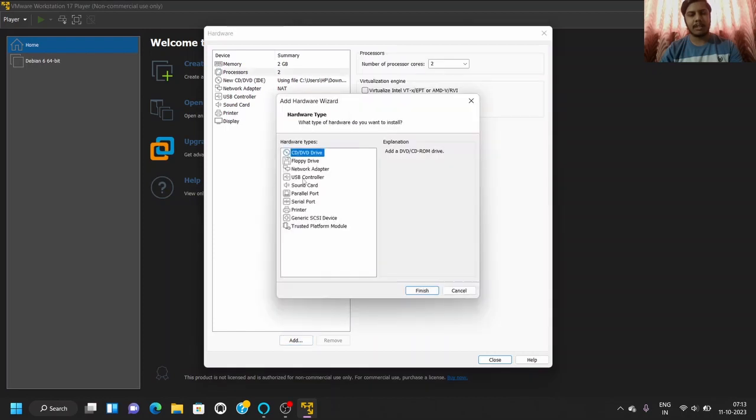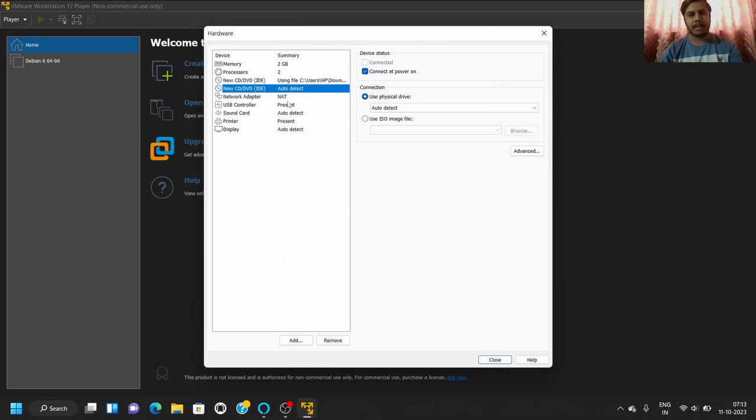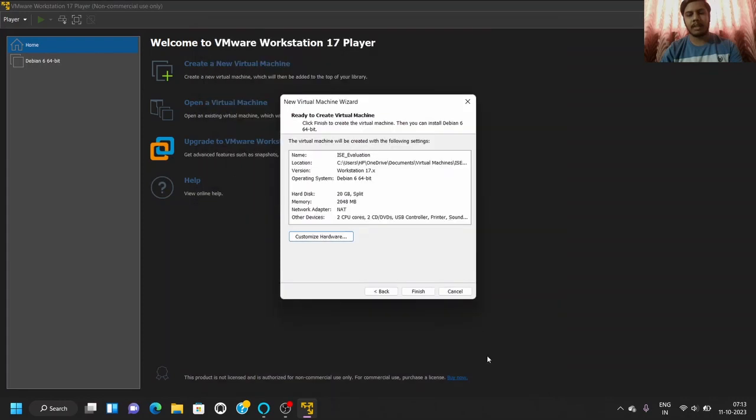So if I have to add a DVD drive, I'll just add one DVD drive. So here you can see now two DVD drives are created. So according to your need and the requirement, you can customize this hardware. I will just close this for now and just finish.